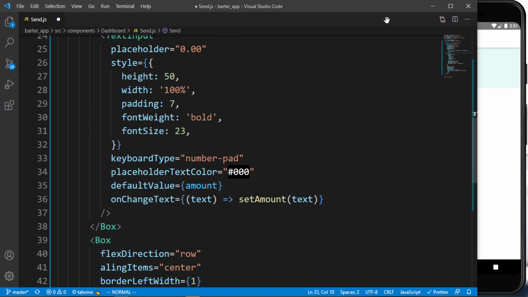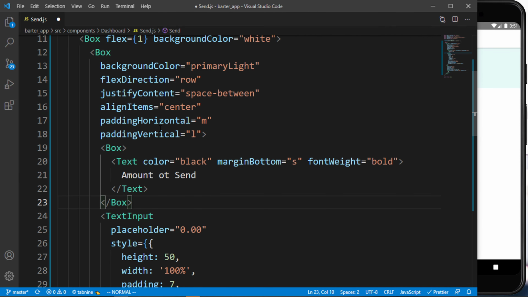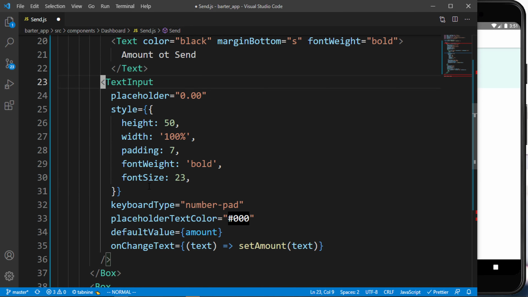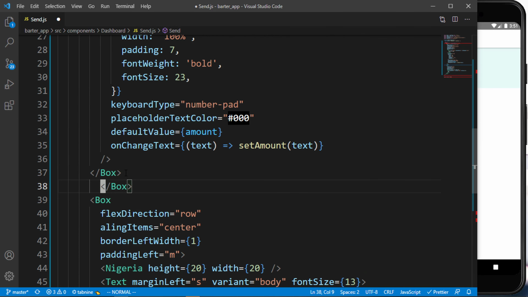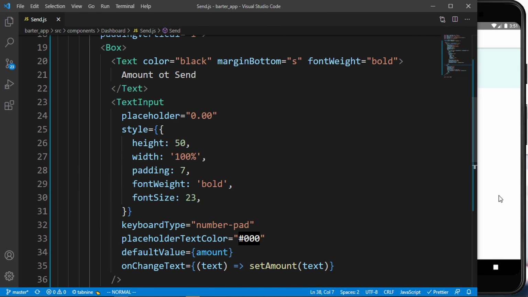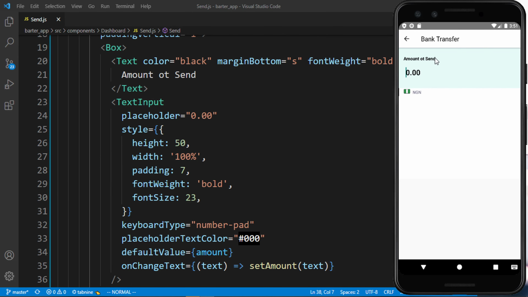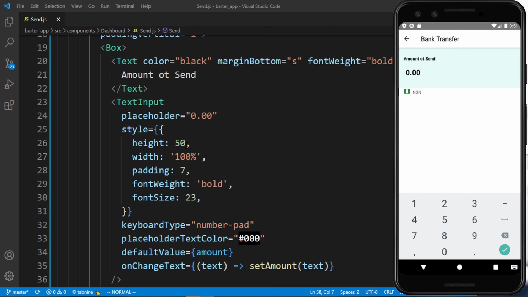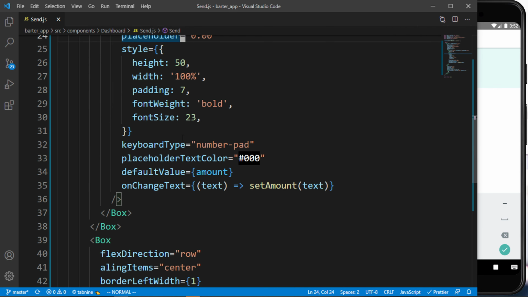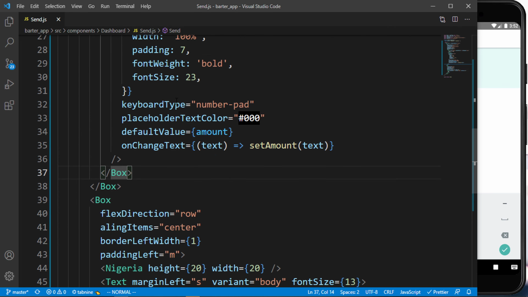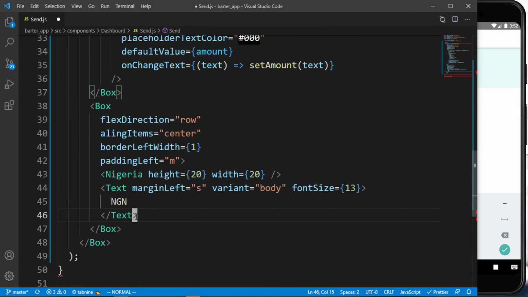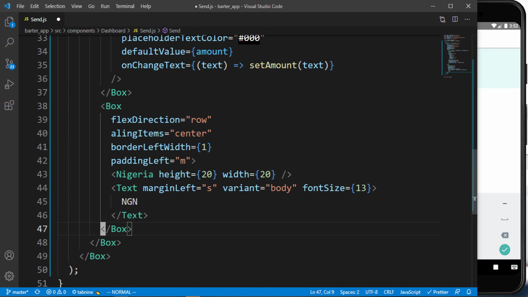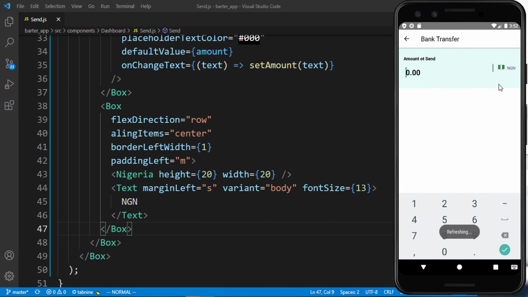So let's scroll a little bit up, and I think right here we have a box and a box here. So let's bring this down here and save that, and you can see at least we have something looking a little bit nice. And let's scroll down. So scrolling down here, I'm going to take one box and bring it down here, and let's save that. So you could see we have the amount to send and the Nigerian flag at the right.